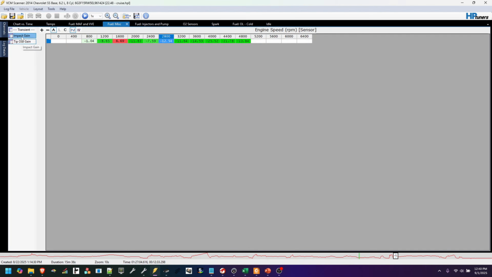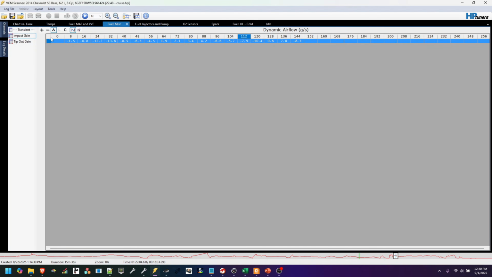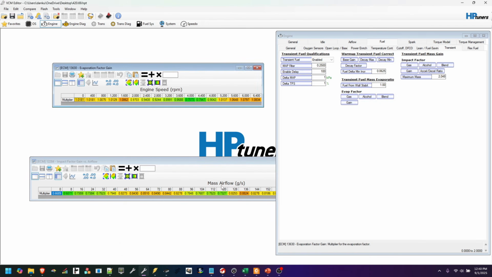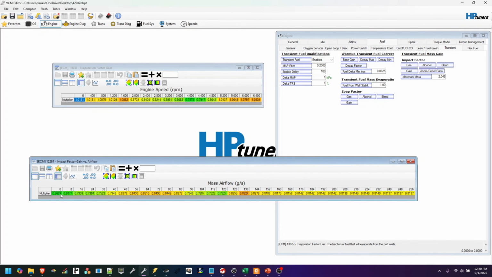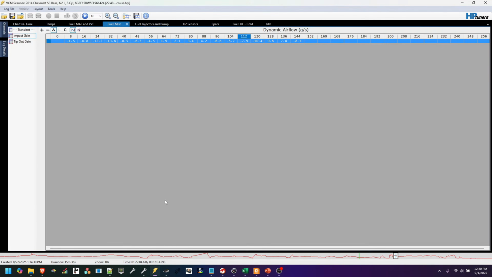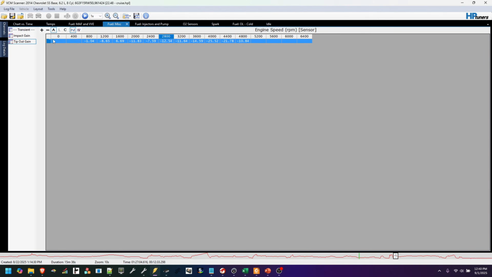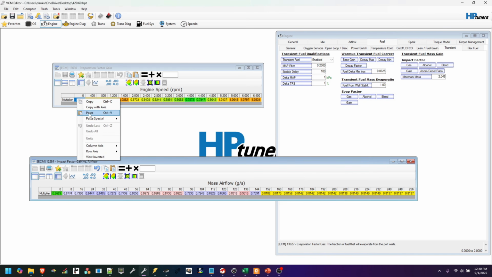So now we get a situation like this. Right click, select the whole thing, right click, copy, go into here. We're going to go to impact gain and we're going to do right click, paste special, multiply by percent. And we'll go to tip out, right click, copy, go here, right click, paste special, multiply by percent.